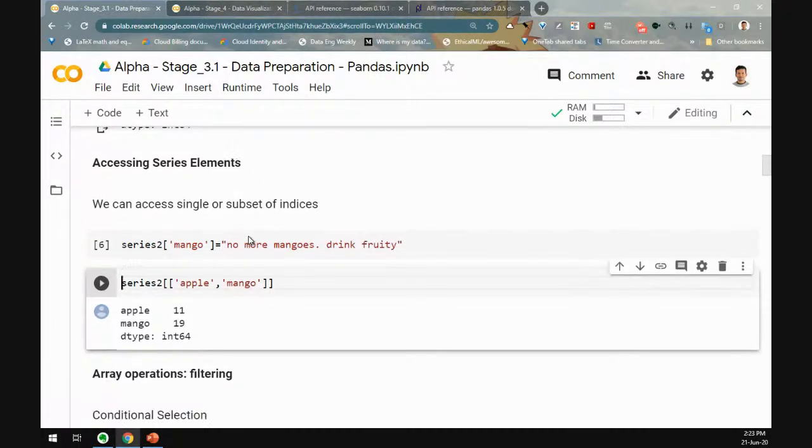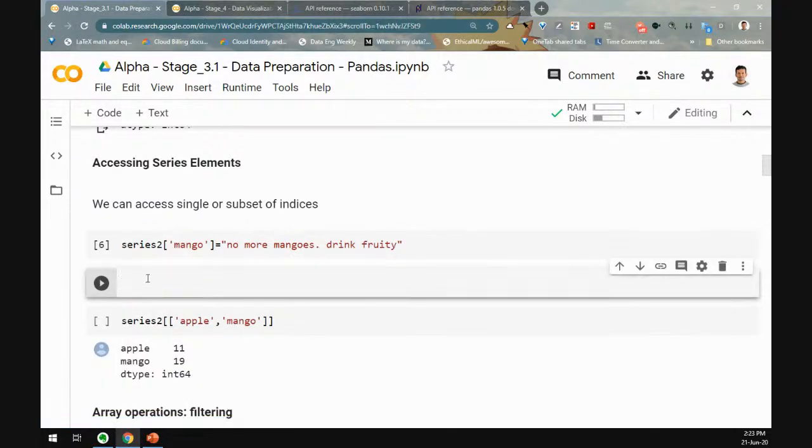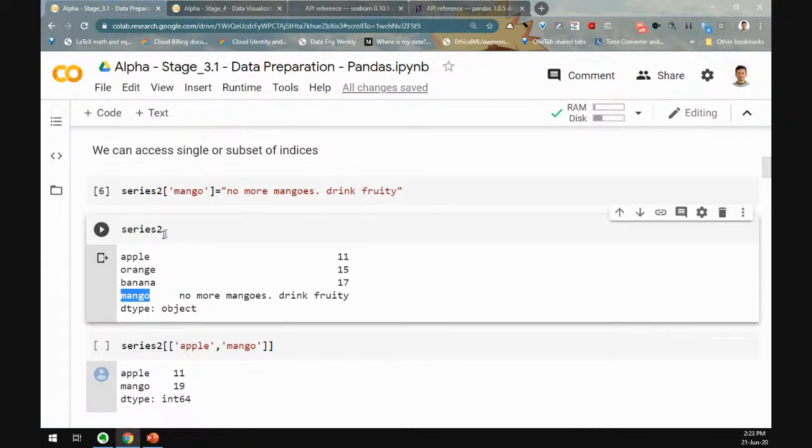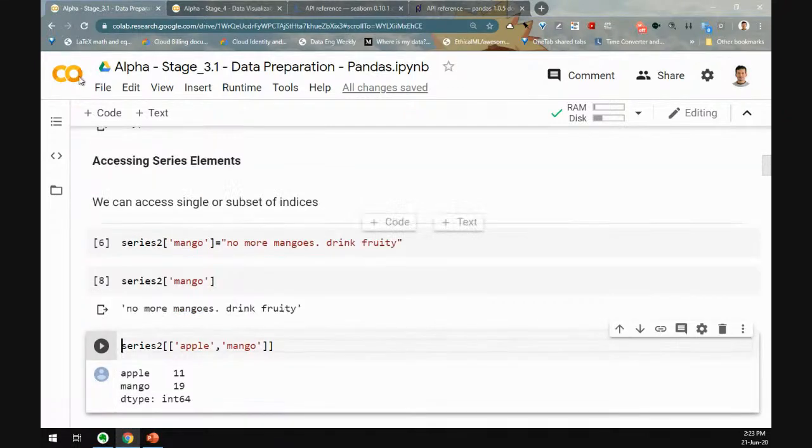What I've done is an x is equal to y kind of assignment, and I have transformed it to something different. So I'm doing series 2. If I simply do series 2, it will print the entire thing again, but we don't want to print it as is. We want to print just the stuff related to mango. So I could do series, square bracket, and the index mango, and it will print whatever the details were.